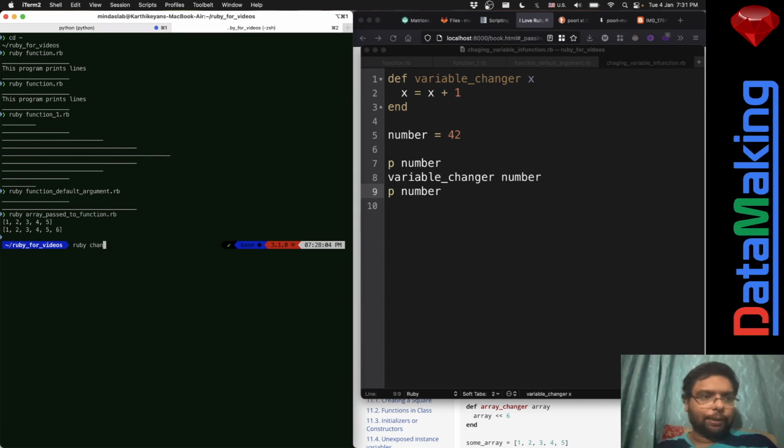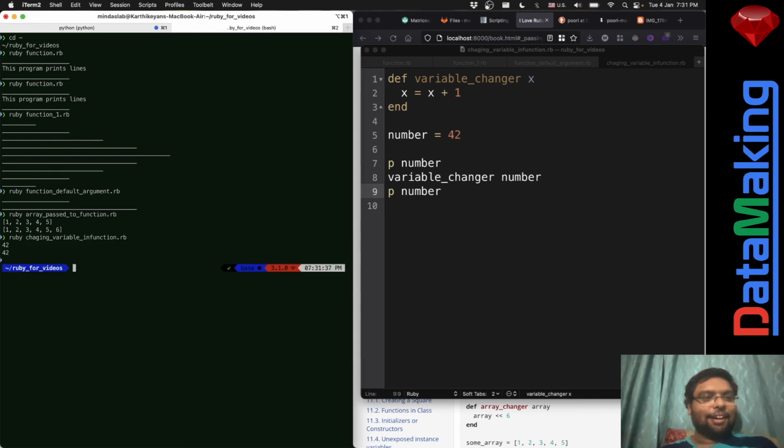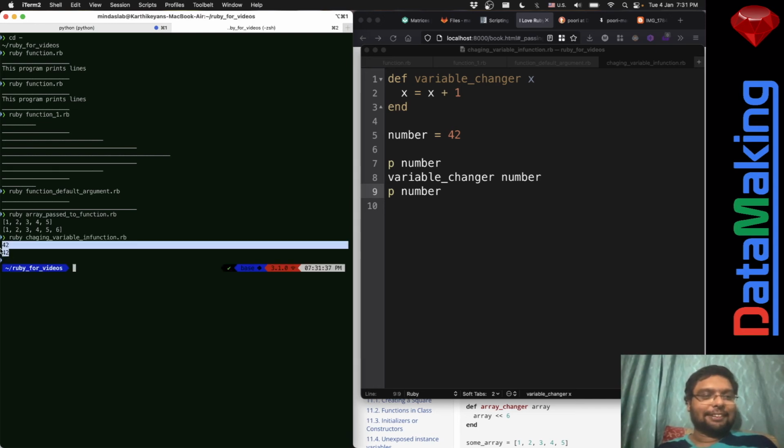Oh god, I've made a lot of spelling mistakes in the variable and function names. Okay, right. But to your surprise, it still stays 42, right?